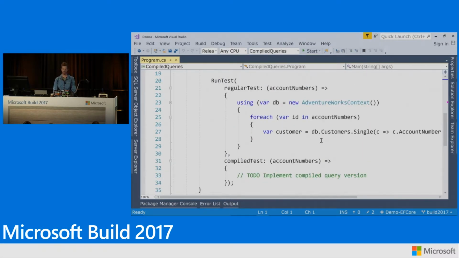The first one is going to connect to the AdventureWorks database. This test is going to give us a set of account numbers. We're going to create a context and then loop through those account numbers and pull back the customers one at a time. Obviously, if I wanted to pull back a bunch of customers, this is the slowest way to do it. Typically, I would write a big query to pull them all back at once. But what we're trying to demonstrate here is not the best way to pull back a bunch of customers, but to iterate the same query multiple times.